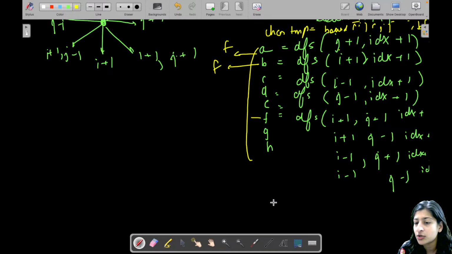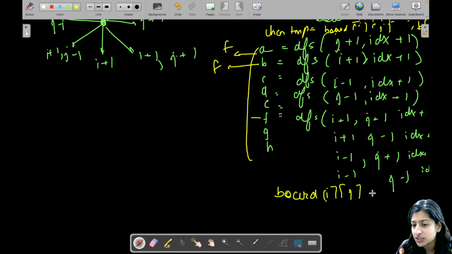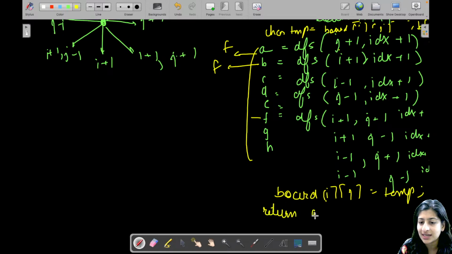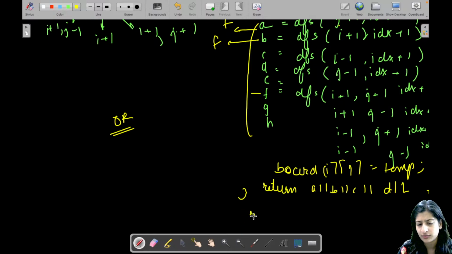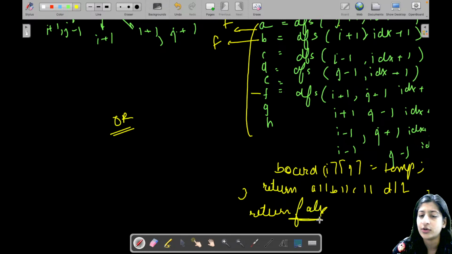If these calls are not true, for sure I am making board of IJ back to what I changed it to, make it back to temp, correct? And then you return whatever answer you are getting, that is A or B or C. That means I am applying an or operation, which tells me if any of the operations is true, I will return a true, and so on and so forth. Fine. If you do not hit a true from here, finally for the function's sake you are returning false. Okay, so that's how we are doing this question.